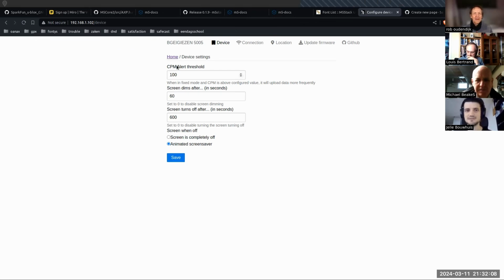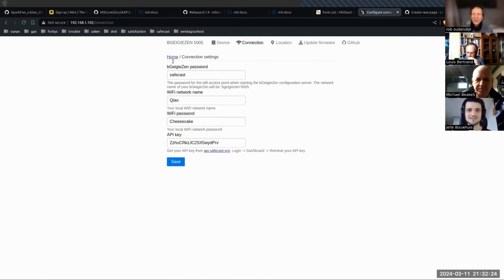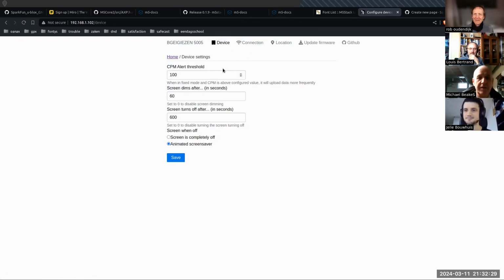Okay. So we should also change this threshold to microsieverts. Yes, I think so, because CPM doesn't really mean anything. Okay, that's a good point. Yeah, we can change that. So, what do Michael and Louis think about it? Oh, yeah, I agree that microsieverts per hour is probably the tradition in Geiger counters in general, so it's probably best.